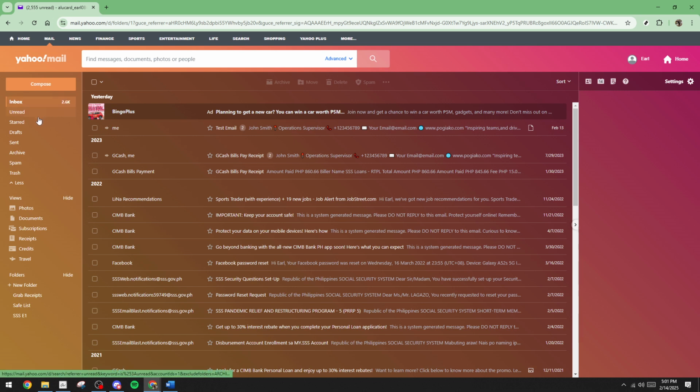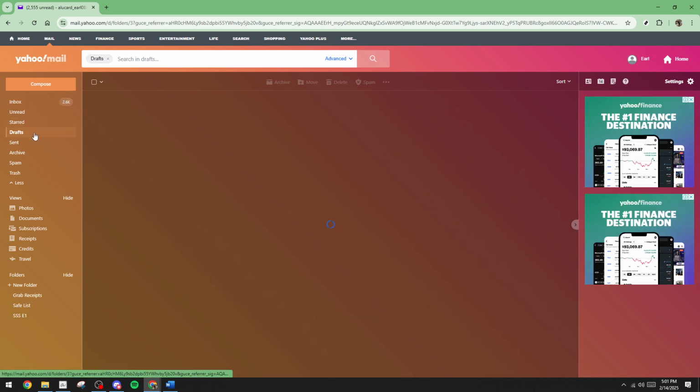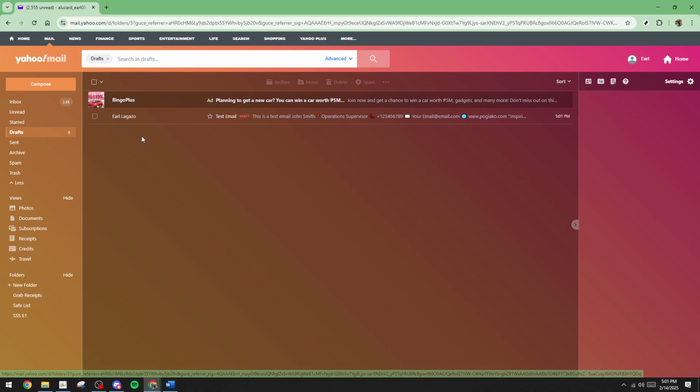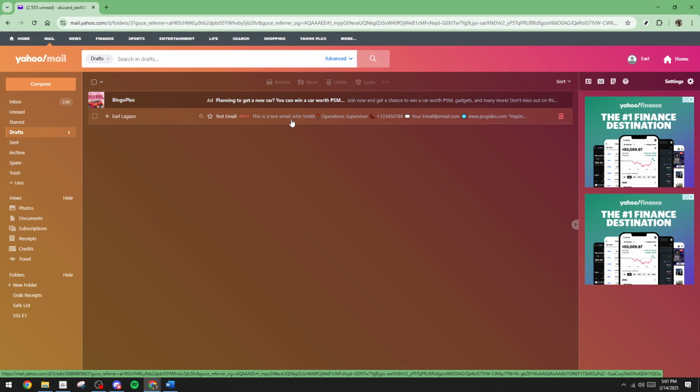To find your saved draft, just look on the left sidebar where you'll see the Drafts folder. By clicking on it, you'll view all the emails you've saved but haven't sent. From there, you can open your draft, make any final edits, and send it when you're ready.